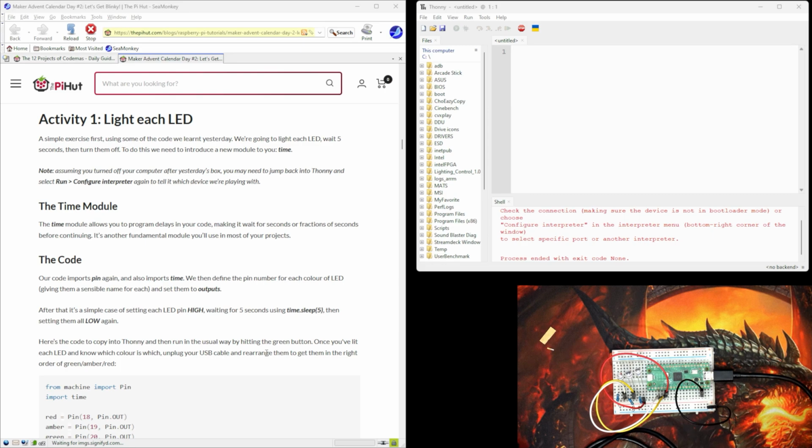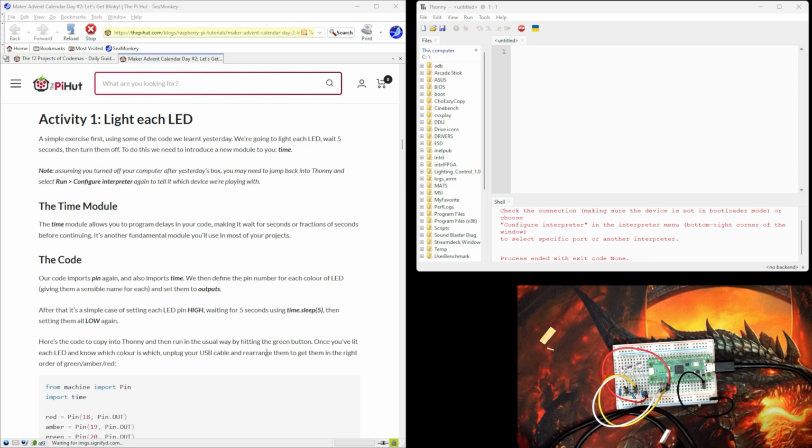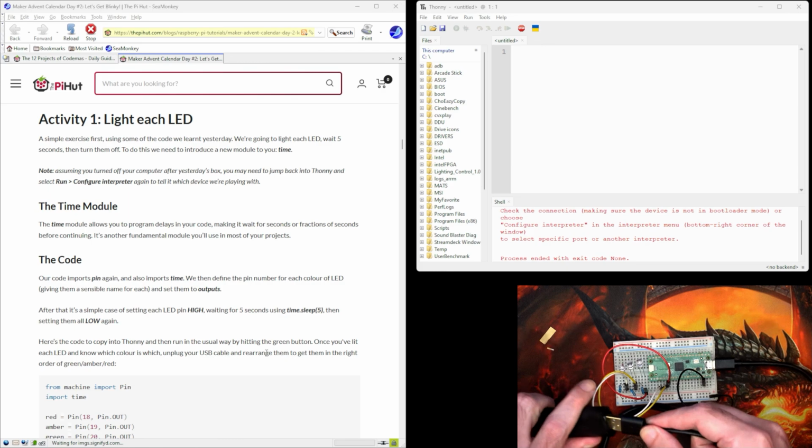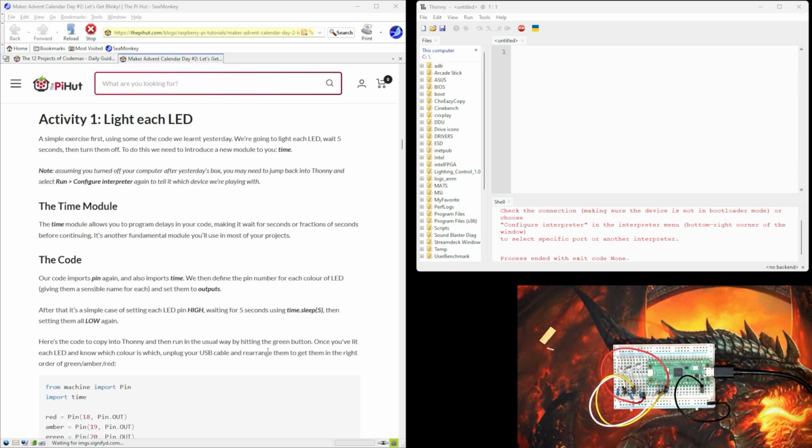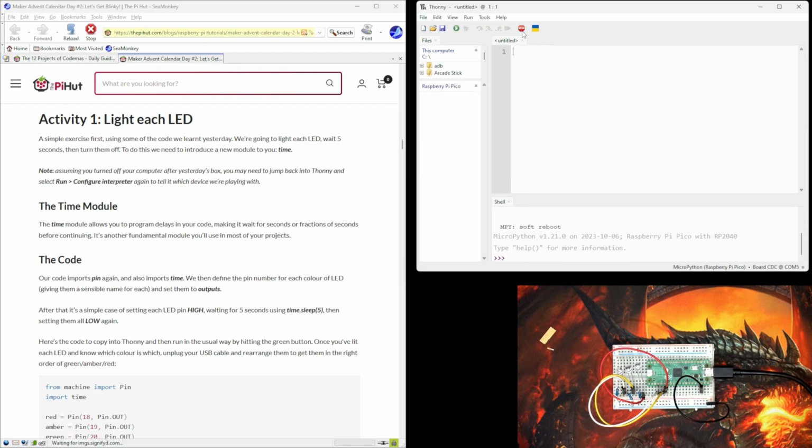select Run, Configure Interpreter again to tell it which device we're playing with. We know a trick with that now though, don't we? Anyway, we need to get hold of the USB. But as I said, the trick that we know is, one, you plug it in. I just got this ridiculously long wire. But then, in Thonny, we get the mouse pointer across, we press stop, and it finds it again for us.